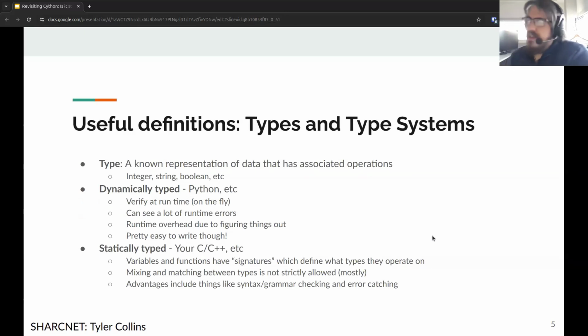Okay. So types and type systems. I've defined a type here today as a known representation of data that has associated operations. So integer, great. We know how to add two integers. A string, adding two strings is concatenation, which is of course different, right? So there's different implementations for those. That's fine. We understand that. Our variables or our structures all have associated types. There's lists as well. Great.